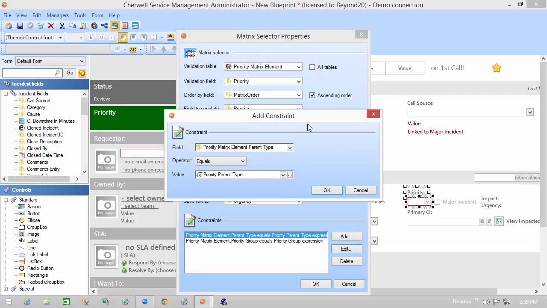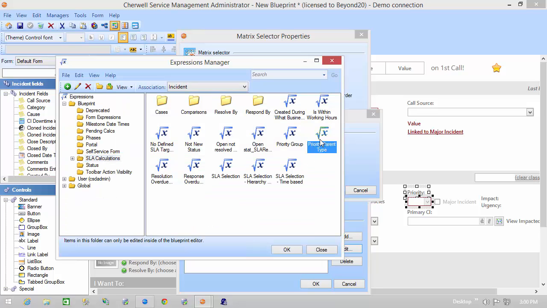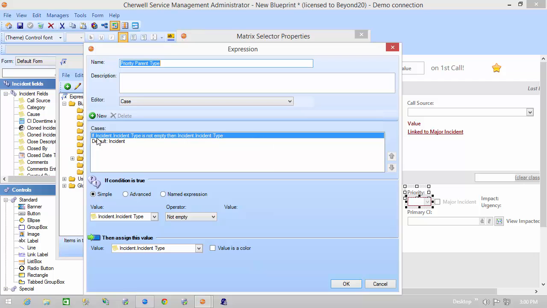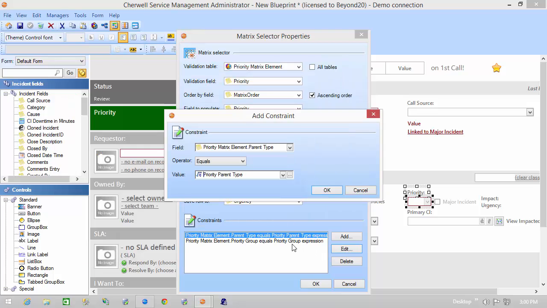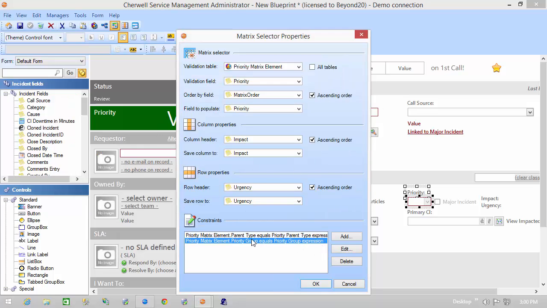And again, like most constraints, it's just a simple expression. Priority matrix element dot parent type is equal to this expression here, named expression priority parent type. We can take a quick look at that, and you can see: if incident.incident type is not empty, then it's the incident type, otherwise default incident. Now, of course, Cherwell defaults everything to an incident until you classify it, so in that same vein, they're defaulting this expression to incident as well. As I said, the second constraint here has to do with the SLA priority group. It's a pretty complex calculation and something we'll be covering in a later video.